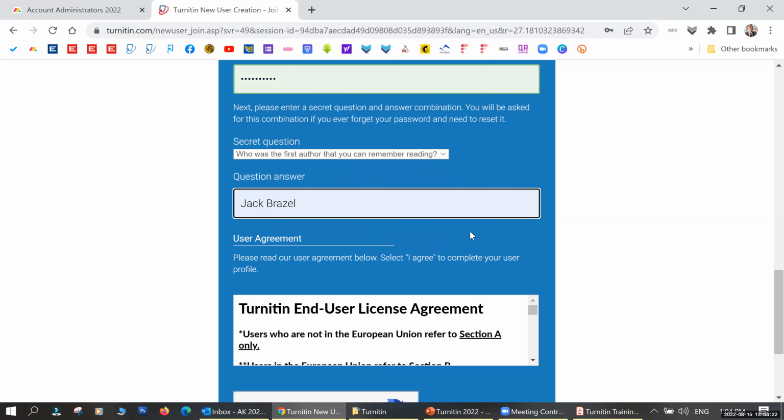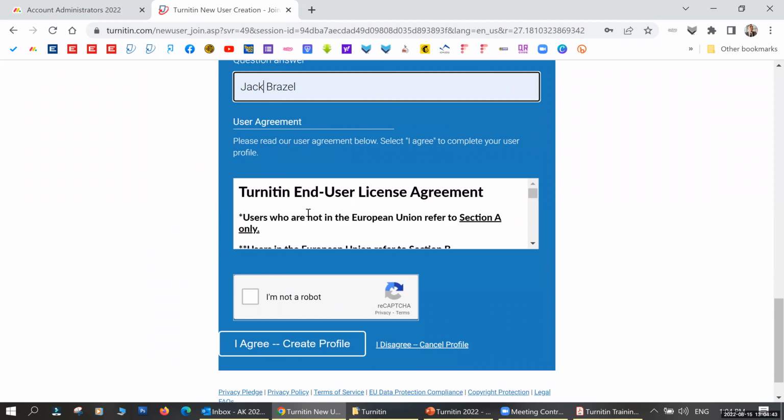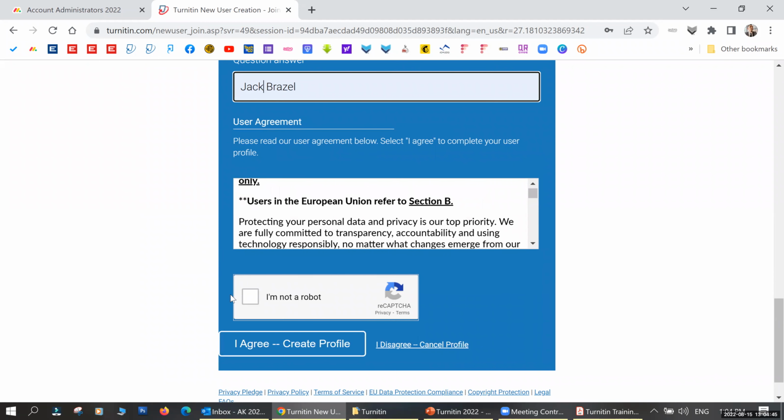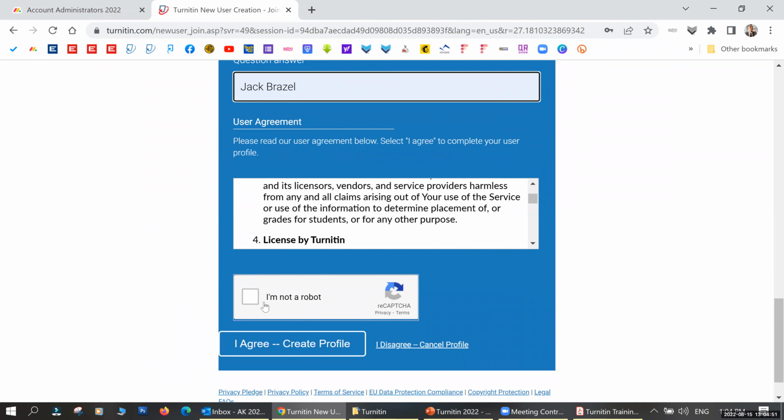Just remember and keep the information. The answer is case and space sensitive. All right. And then next, the user agreement. They can see the Turnitin end user license agreement. Students can review the agreement if they have time, and then tick I'm not a robot. And then to continue using Turnitin, click on I agree, create profile.